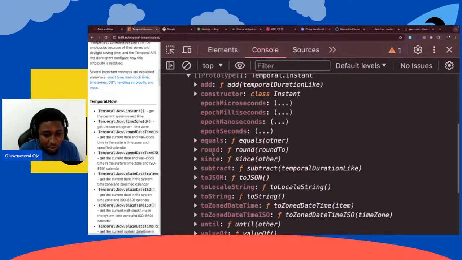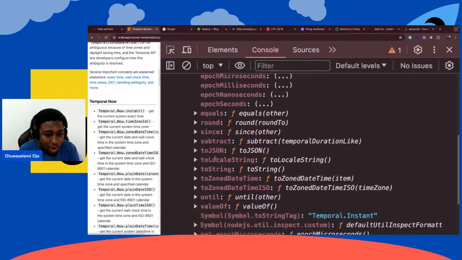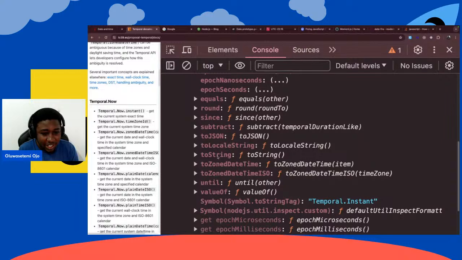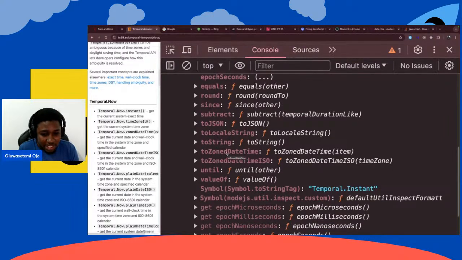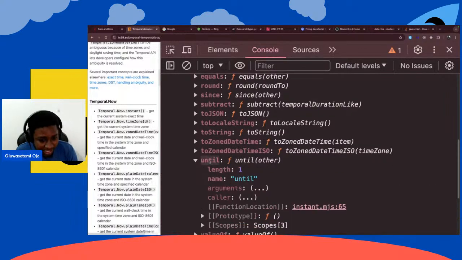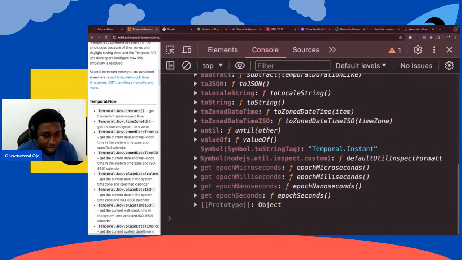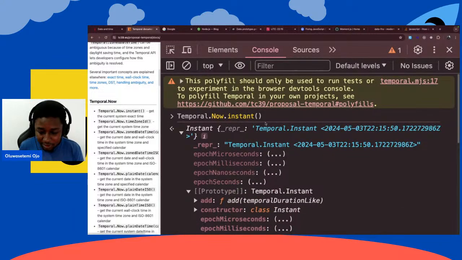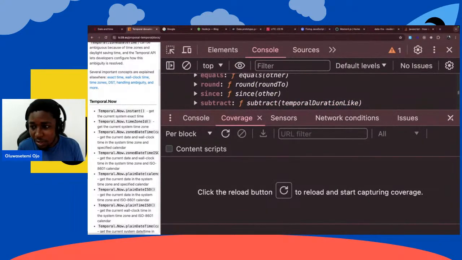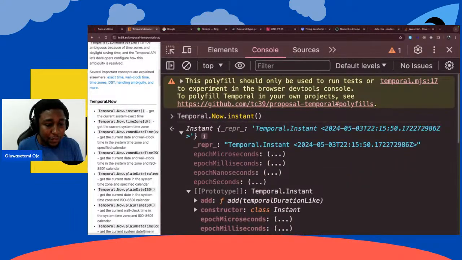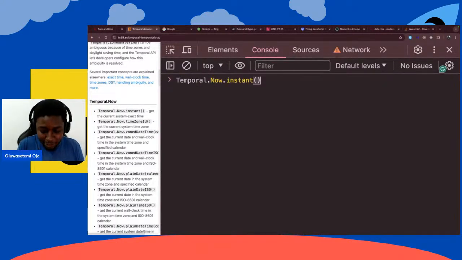It has equals, round, since, subtract, toJSON, toLocaleString, toString, toZonedDateTime, toZonedDateTimeISO, and until. Look at this, until is cool, right? Because if you're able to get until easily, you don't have to be subtracting different things anymore, right? The future is bright anyways. You're able to get epoch, it should be epoch.